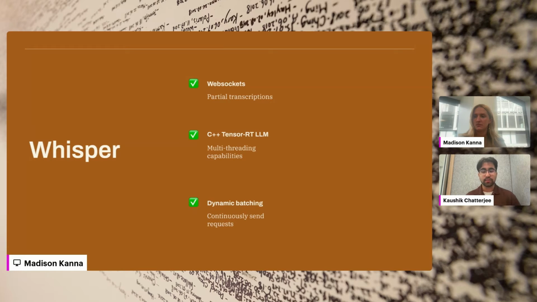Something we did was move from a Python TRT-LLM to a C++ TRT-LLM framework. This enables actual multi-threading capabilities. Unfortunately, because of the global interpreter lock, the GIL, with Python, you can't actually achieve true multi-threading. So by shifting to a C++ backed framework, we noticed about an 18% increase in just speed.